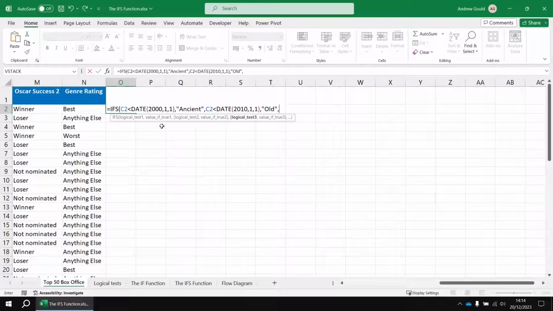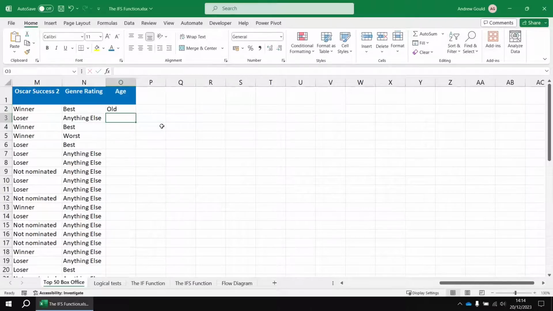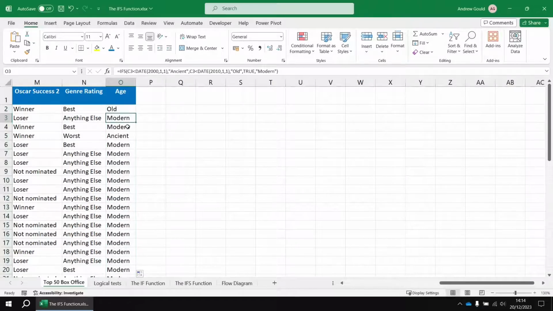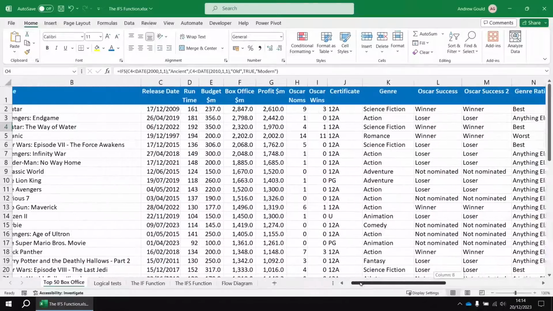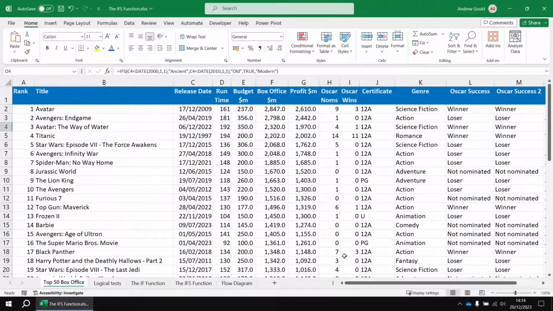Then one more comma, and for the final logical test, again, I'm just going to default this using the value true. And then, if that is true, which it has to be, then the film must be modern. I can close the double quotes, close the set of round brackets for the ifs function, and then, as usual, fill that formula downwards to see the various combinations of ages of my films based on their release dates.